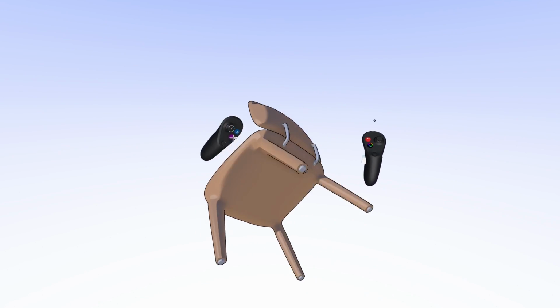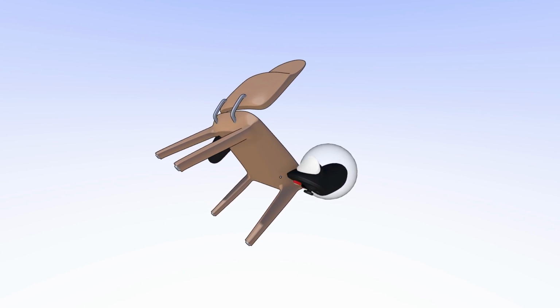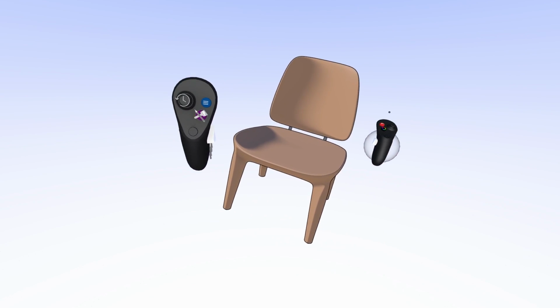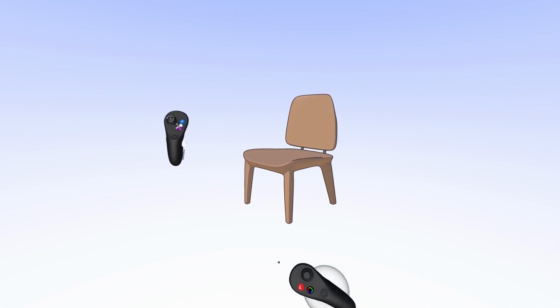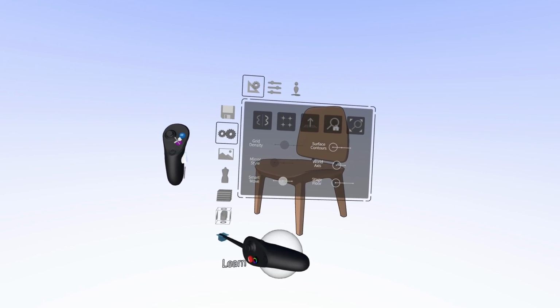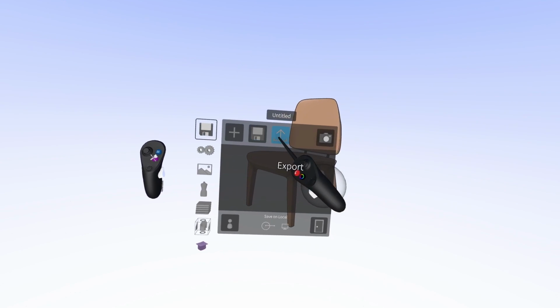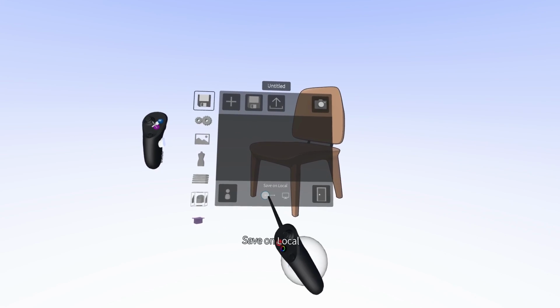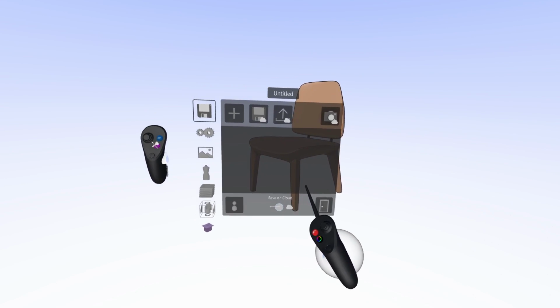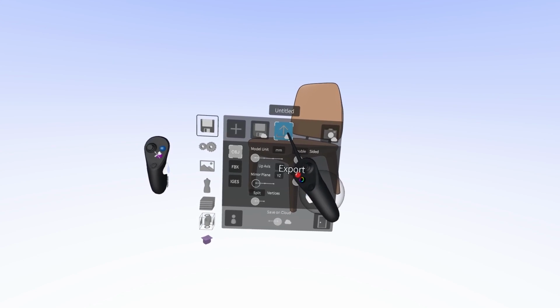Okay, so now we have this chair. Most of it is made of sub-D and some of it with a stroke tool. And we want to export it. So let's press the blue menu button, go up to the Save tab, and at the bottom of the menu, we have an option to save locally or onto the cloud, which is Landing Pad. Let's toggle it to the right and save it to Landing Pad.